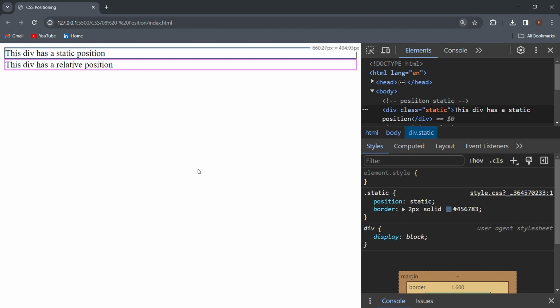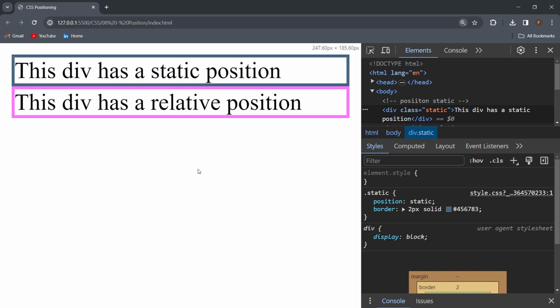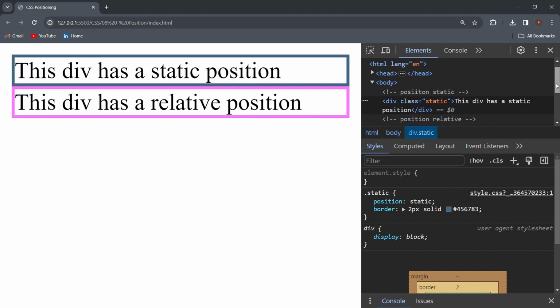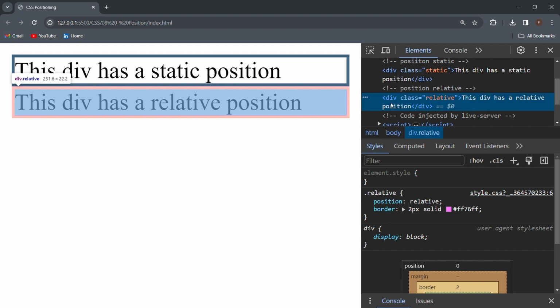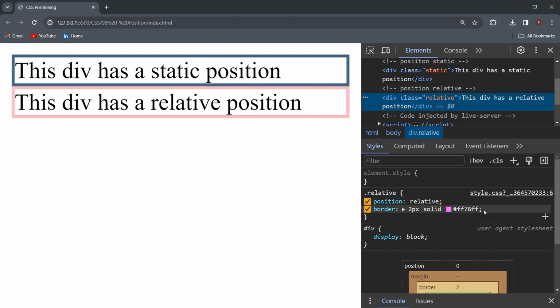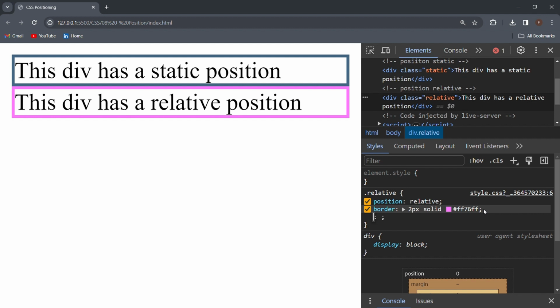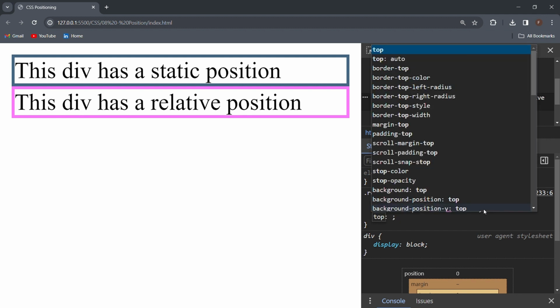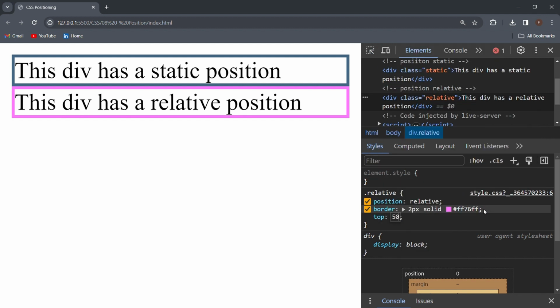Now this side, you can see that our new div that has the relative position, when you look at it now, it's just similar to the one that has static, but the additional thing that this relative can have is you can add the top value. Let me just show you. Let me click this div. This is the div, so I can add here below this. I can add the top value here. Let's say top, and the top value to be like 50 pixels.